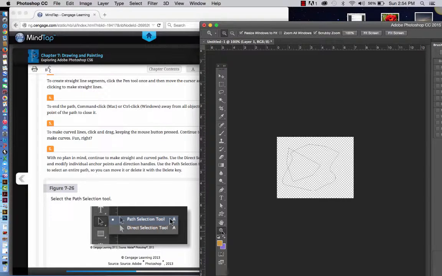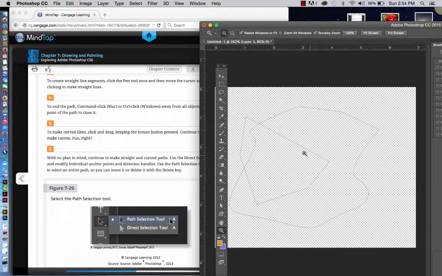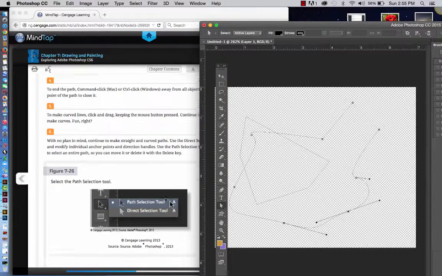I'm going to zoom in here a little bit so we can see it. If we wanted to just manipulate one particular anchor point. Or, for example, these curved, if I wanted to impact or manipulate the handles to manipulate the curve differently, we can do that as well.